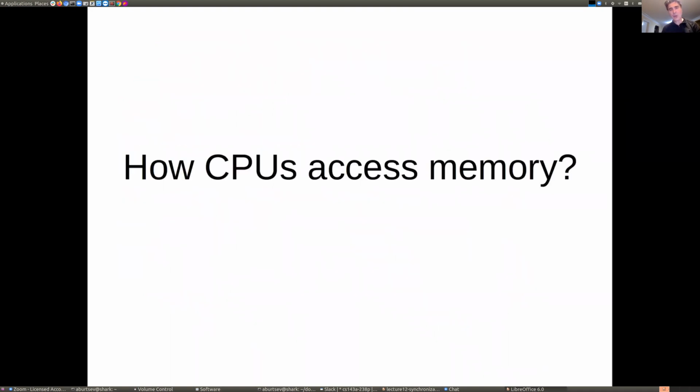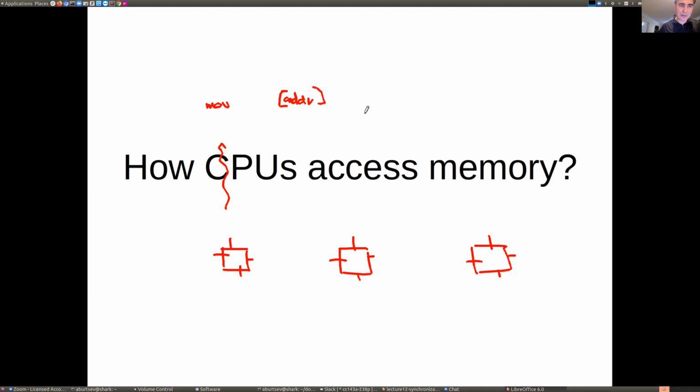Okay, now there's this question. Unless you took an architecture class, it might be a little bit mysterious to you, because you say, look, I understand that there are CPUs, yet at the same time, it seems that they access the same memory, right? Because CPUs are executing their own code, and maybe all of them try to move something to or from an address, and maybe it's the same address. So how is this conflict resolved?